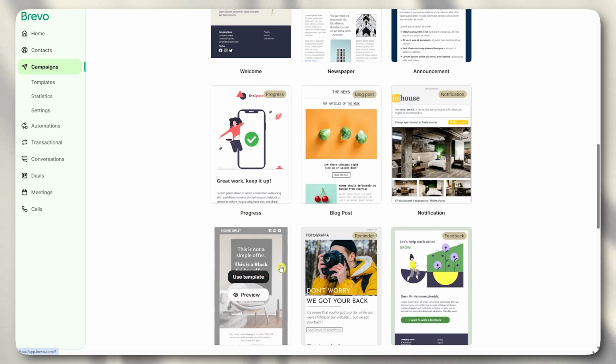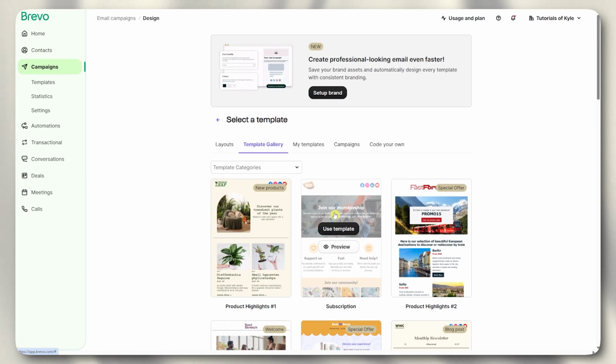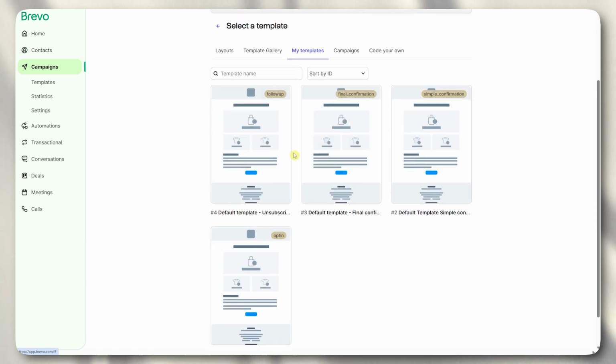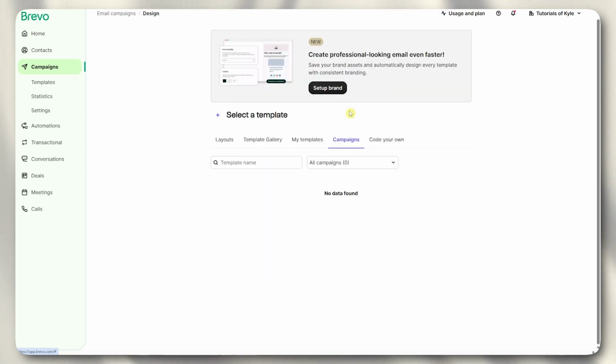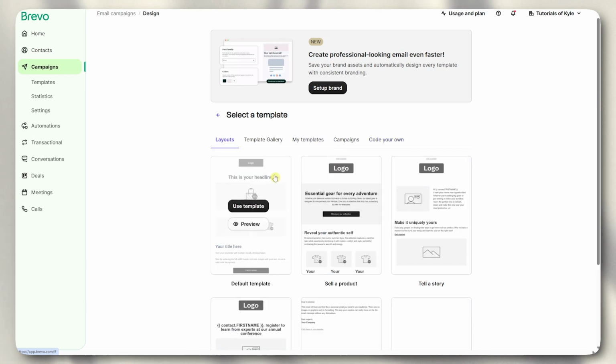So if you have one right here that you like, then you can click on that and click on Use Template or Preview if you'd want to preview it first real time. And you could also go for My Templates. So if you have some templates that you have saved and campaigns, or you could also code your own if you'd want to. But in my case, I'll just go for Setup Brand first right here.